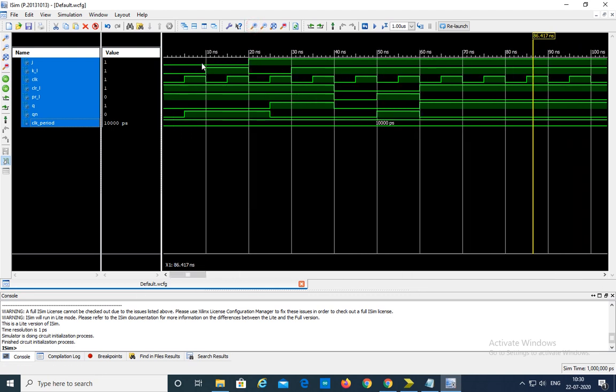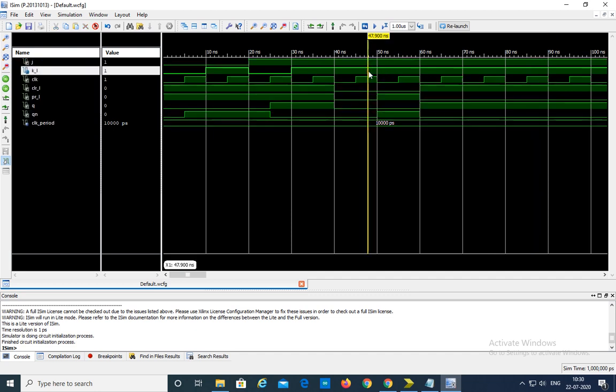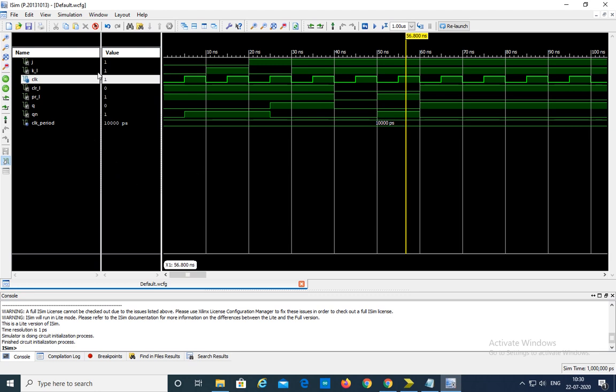So 1, 2, 3, 4. Now observe here. Here clear is equal to 0 and preset is equal to 0, both are active. Both are active means the output is invalid. So that's why it is 0 0. Similarly here, 0 1: clear is 0, preset is equal to 1, meaning clear is activating. Clear is activating means output q is equal to 0, irrespective of the JK combinations.